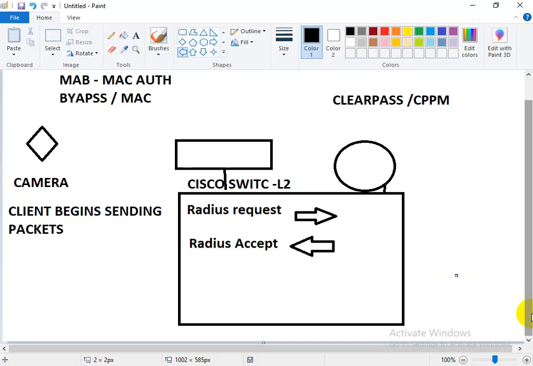Okay. MAC Authentication is one of the authentication methods supported by ClearPass. MAP or MAC, both are the same name. It involves authenticating a device based on its MAC address, that's media access control. That means the media access control.